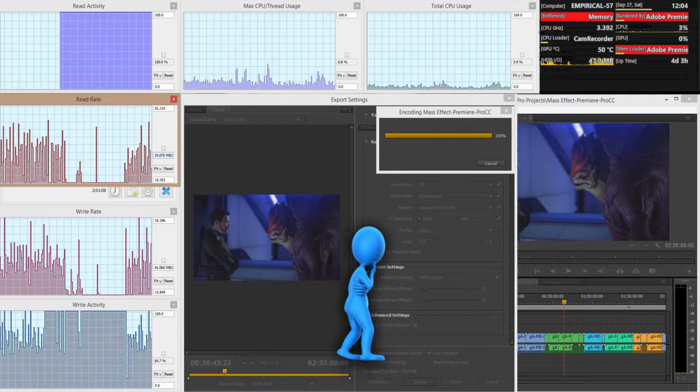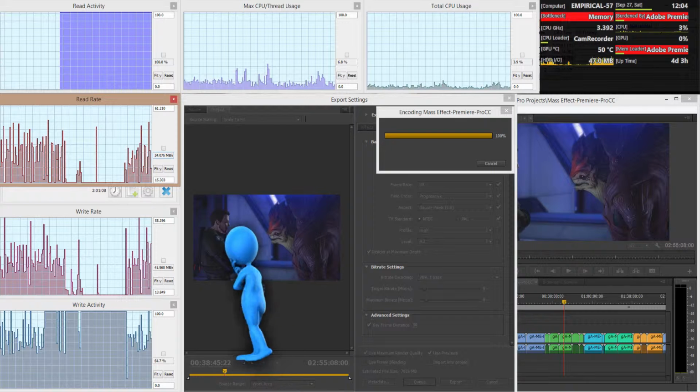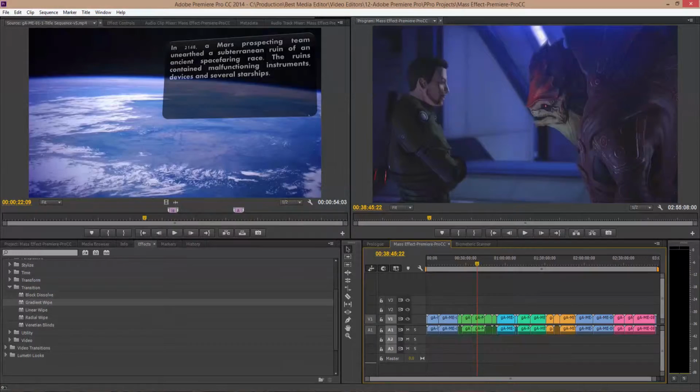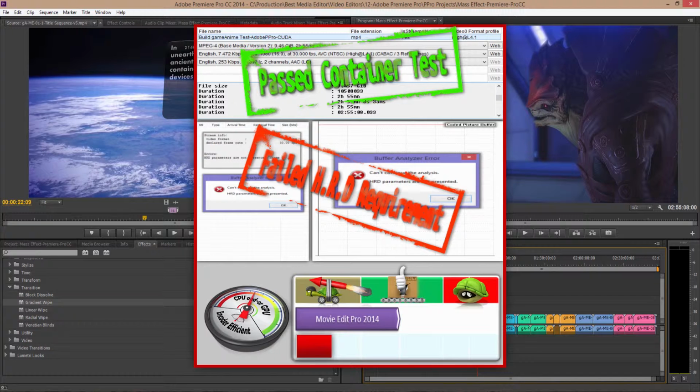You can see from the executive dashboard, it is all Adobe doing this IOPS, and look at it, it is massive. It was so long, literally, that gone to lunch is not a joke. I literally could not hang around. Analyzing the file, same as Sony, the container passed, no HRD data.